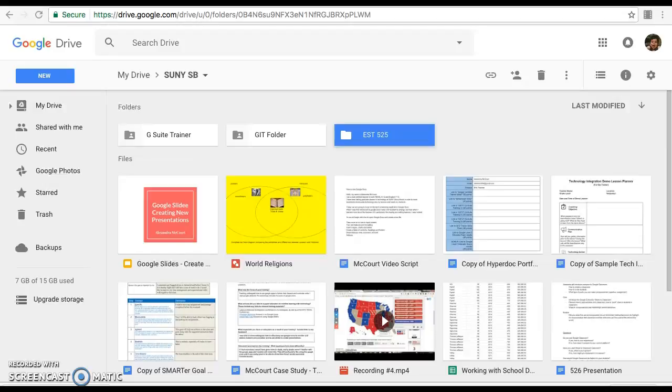And I've been taking graduate courses in technology at SUNY Stony Brook in order to more seamlessly teach my students technology as well as incorporate technology into my classroom. Today, we're going to be looking at the word processing application of Google Docs.